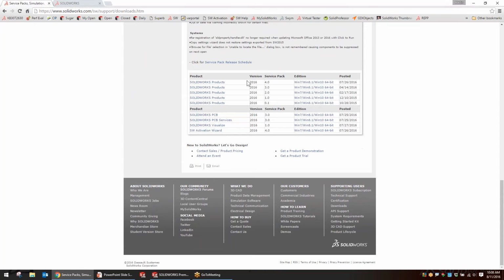At the bottom of the page, you do have access to each of the service packs for that year, and currently in 2016, PCB was just released and Visualize was also released. So these two products are actually separate downloads. So if you've got SOLIDWORKS Professional and you want to take a look at the rendering software Visualize, it is in a different download.